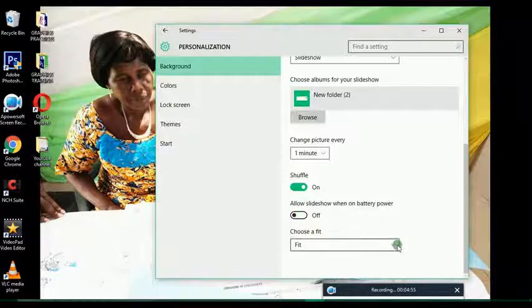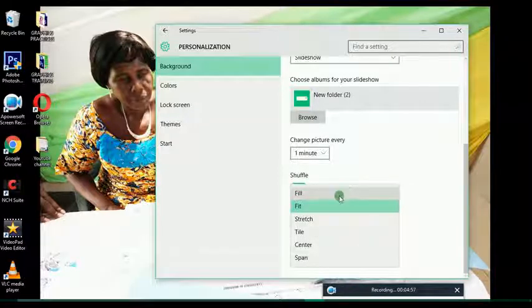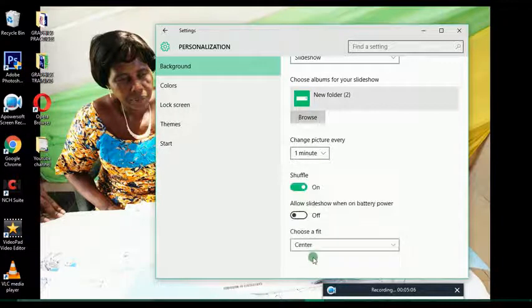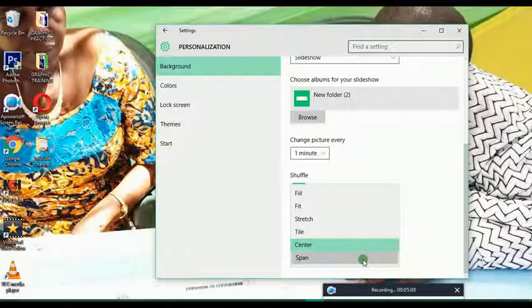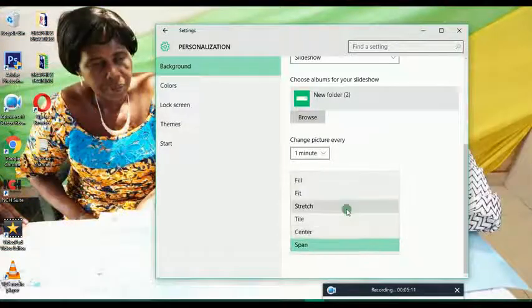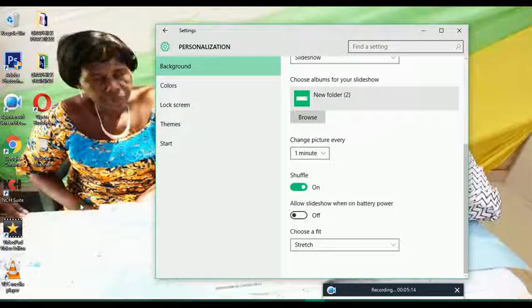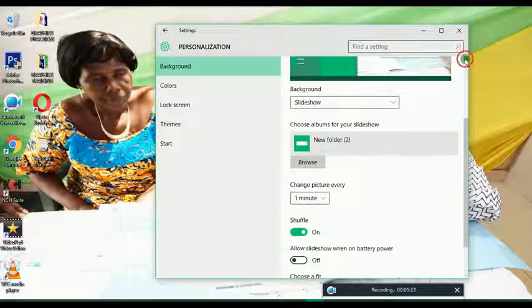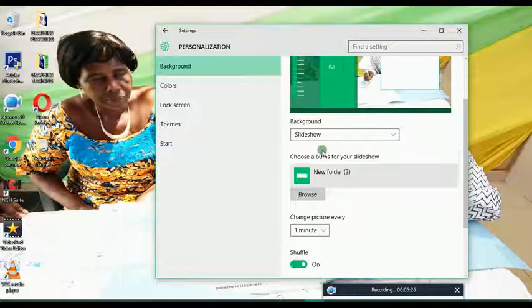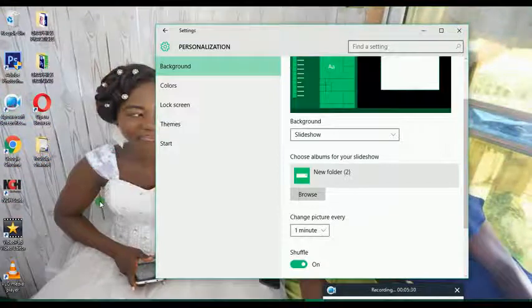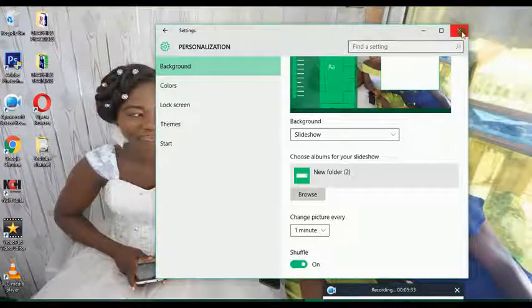Then you choose how you want the picture to fit on the screen. You want it to fill the screen, stretch, tile, place it at the center, or span it. Anywhere you want, you can select it whilst you watch your screen to see the effect. So that's how you can use any of the three options to change your background. After you are satisfied with the wallpaper, you click on the close button here, and you are through.